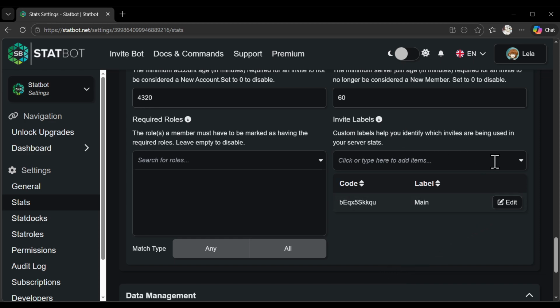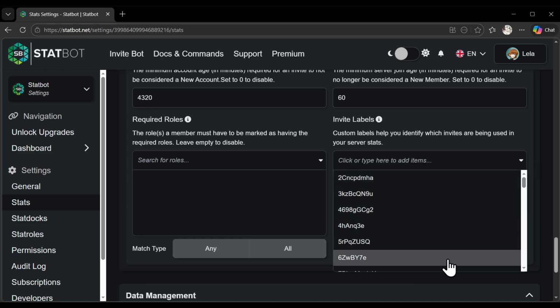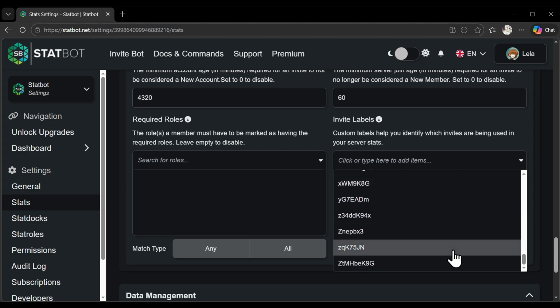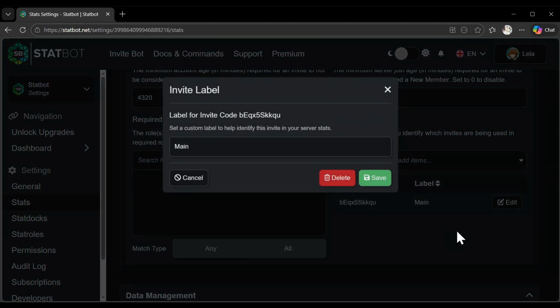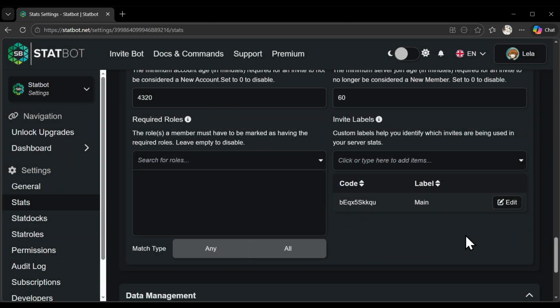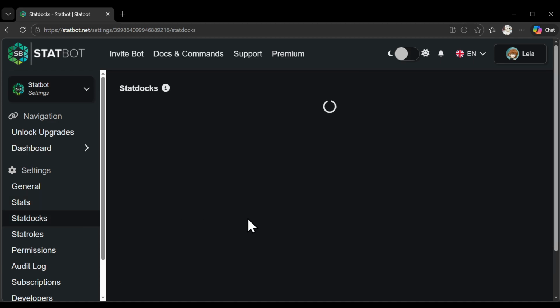Next is invite labels. This is where you can choose any one of the invites that you have made and give it a name. As you can see here, we have our main invite set, the one made by our dev, and you can even rename it or delete it at any time you like. This does not delete the invite or any record of the invite, it just deletes the label that you have given it. Next, we will look at how to use invites in StatDocs.